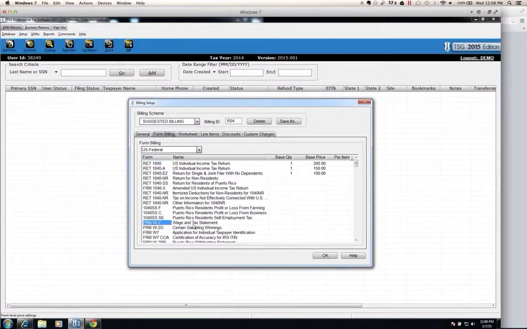Now let's say you have a W-2. Our base quantity is going to be 2, and we're not going to put a base price. What this means is that the first 2 W-2s that appear on a tax return will be included in that base price, which we're going to say is 0. So you are not going to charge your clients for the first 2 W-2s that appear on that tax return.